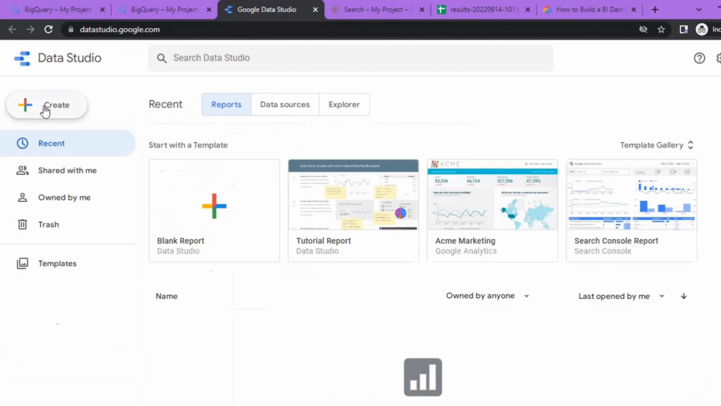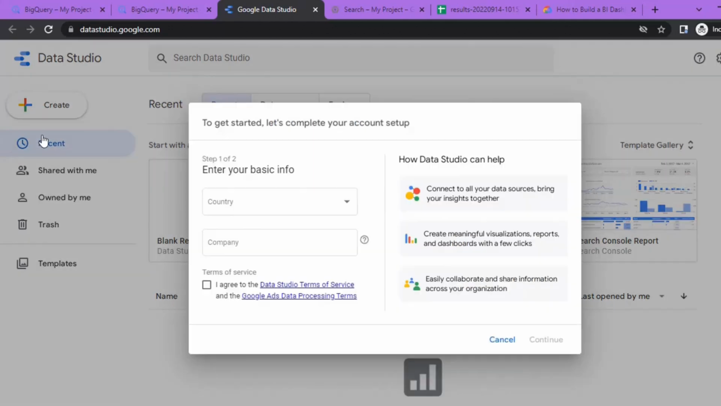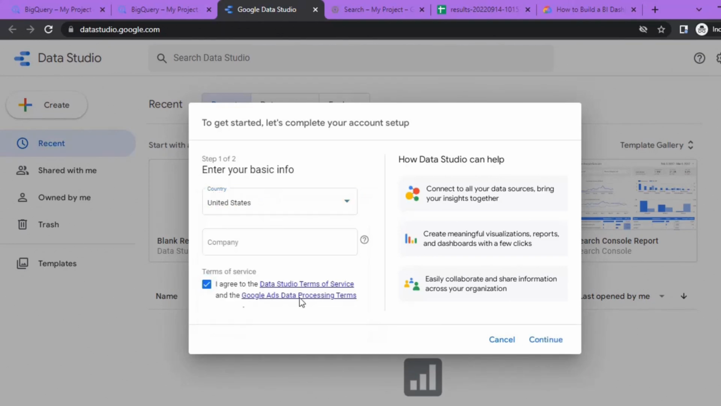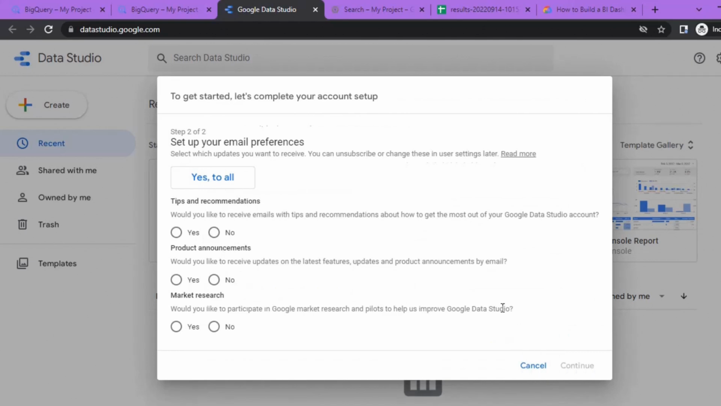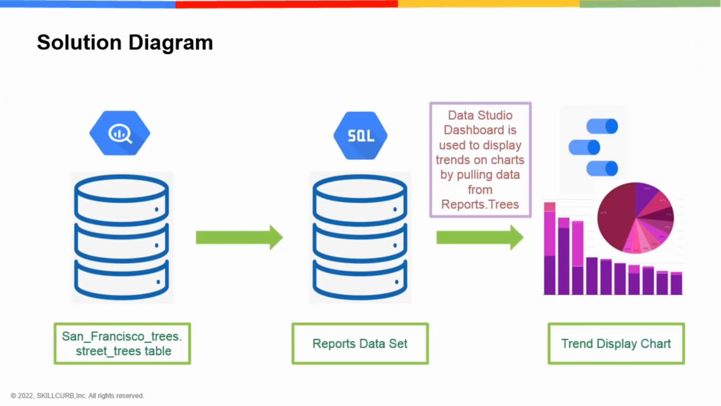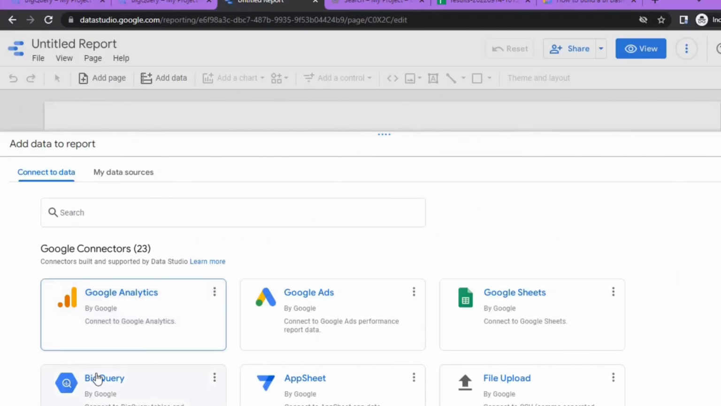Open Google DataStudio, click on create, select report from submenu, enter your country name. Then check the box and click continue. Select no to all questions and click continue. Now DataStudio dashboard will be used to display trends on charts by pulling data from reports.trees.